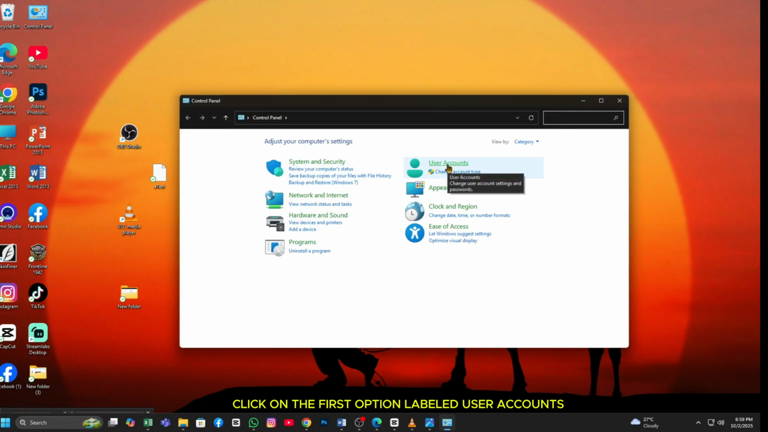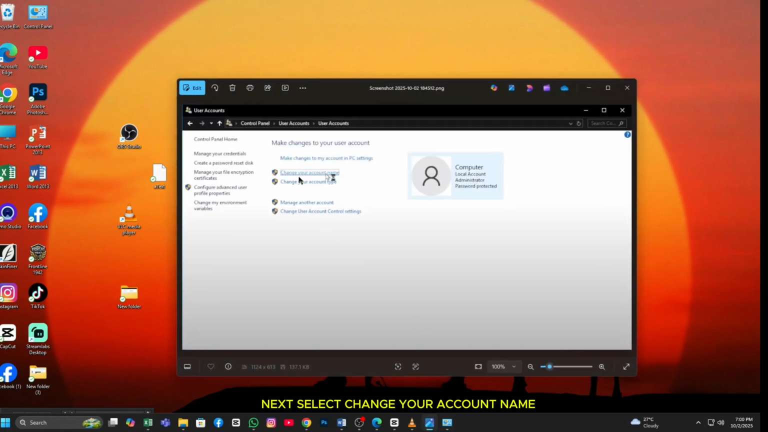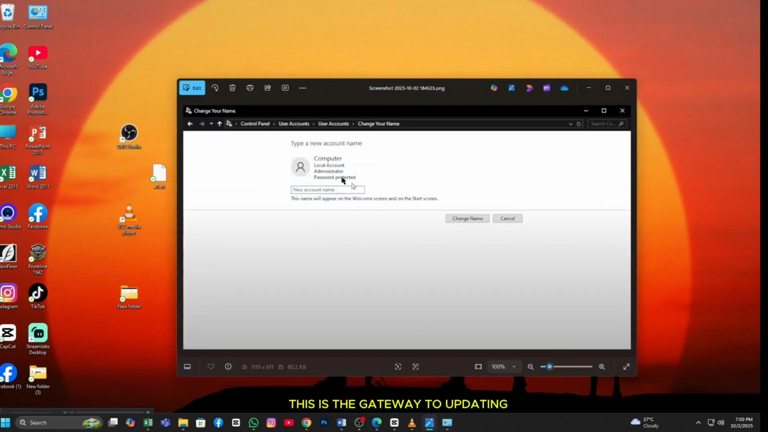Inside the control panel, click on the first option labeled User Accounts. This is where all your account settings are managed. Next, select Change Your Account Name. This is the gateway to updating how your account is displayed.